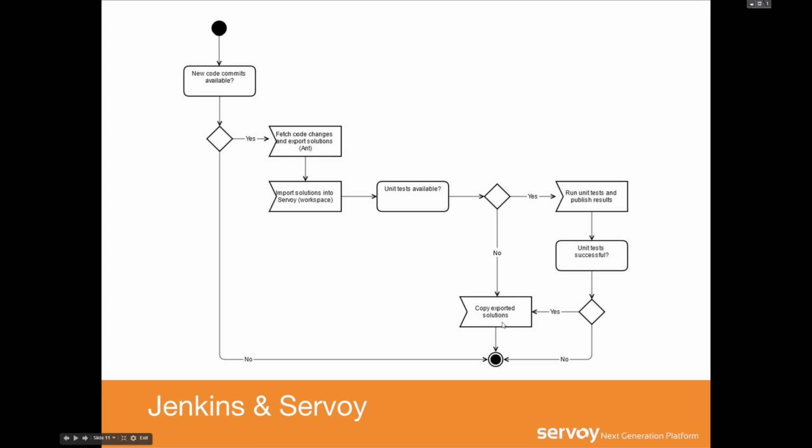What it's doing is marking a specific folder as a build folder. That means that if an export is done and it's put into that folder, then we can assume that that specific build has been successful. That's the whole part that Jenkins and Servoy are doing.